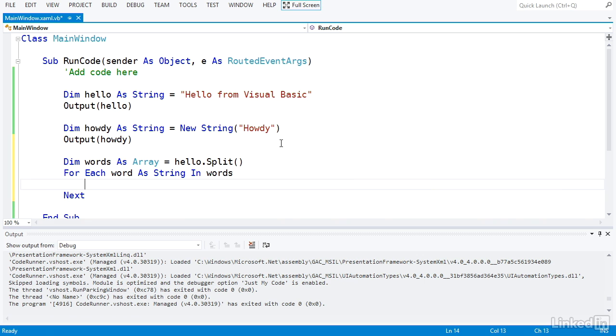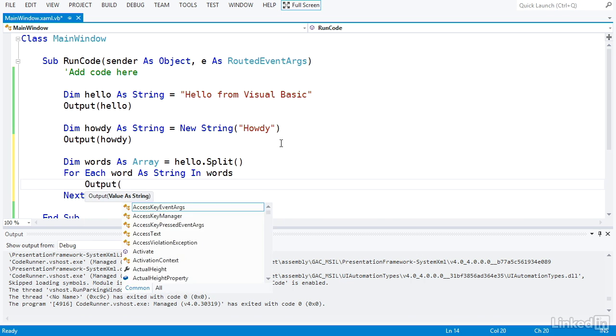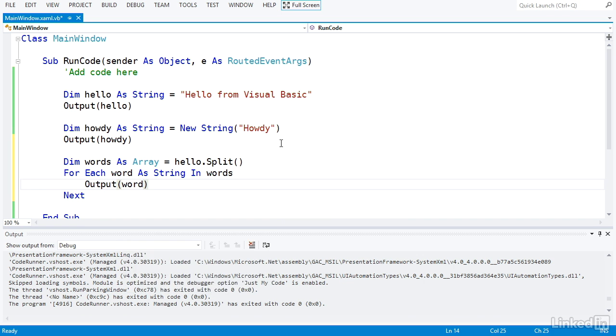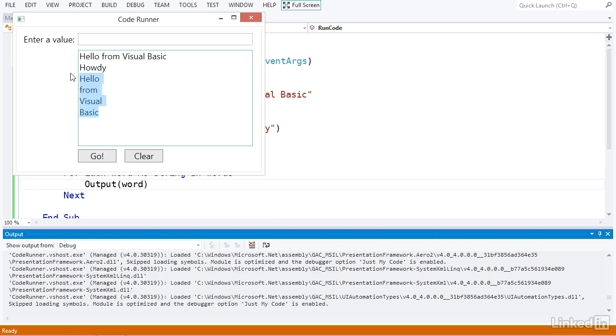This is a looping construct. It'll loop through the array, and for each word it finds, that is, for each string it finds after parsing, it'll execute the code between the for and the next. So I'll use the output method and pass in the word variable. Now when I run the code, I'm breaking up that original string into 4 separate values.